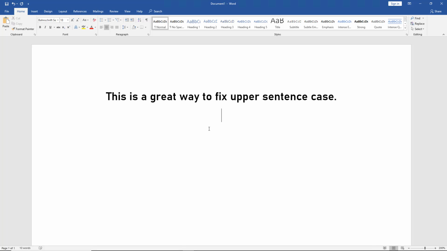So this could save you a lot of time without having to retype a lot of words. And we've done this in Microsoft Word 2019.